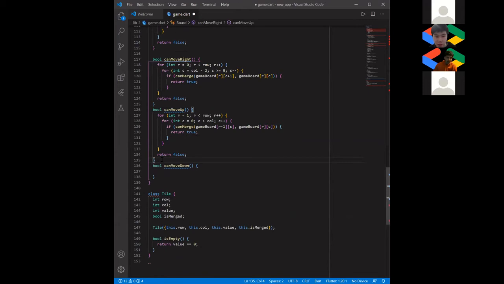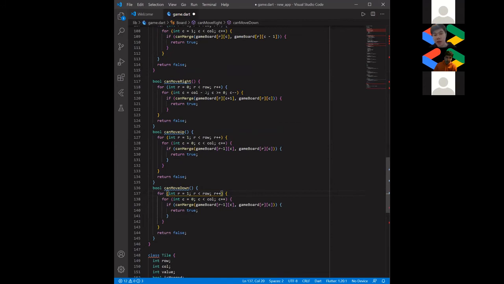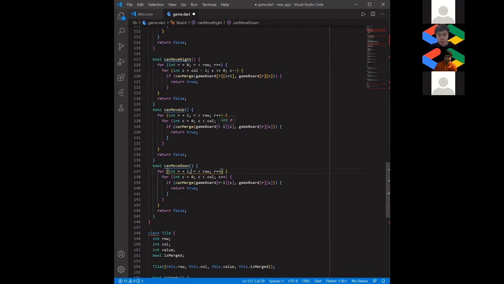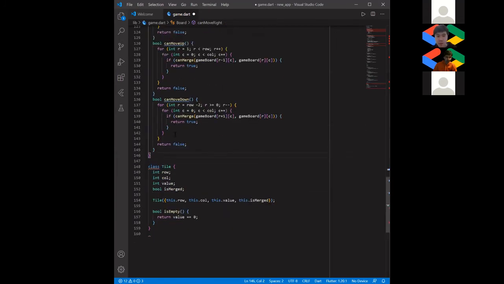And I will basically copy and paste this here and just change the values. So likewise with move right, this time we want to start at the row of -2. r has to be greater than 0, and then r goes down. And then column will be the same, and this time it's plus. So yeah, that's can move. Should be it.